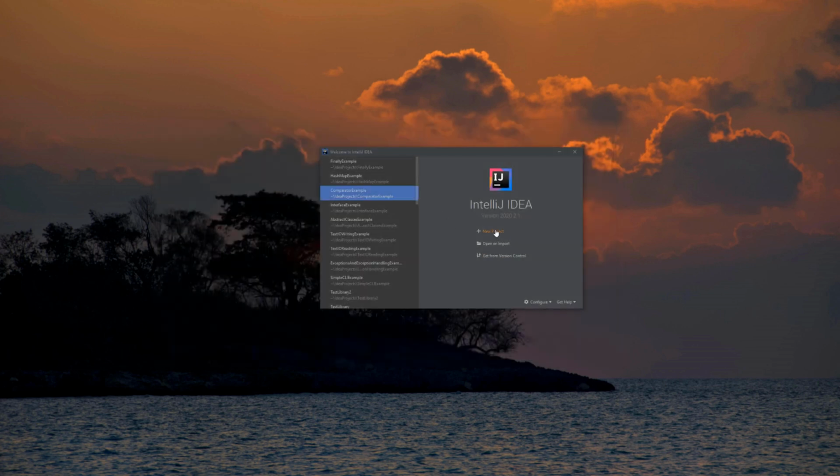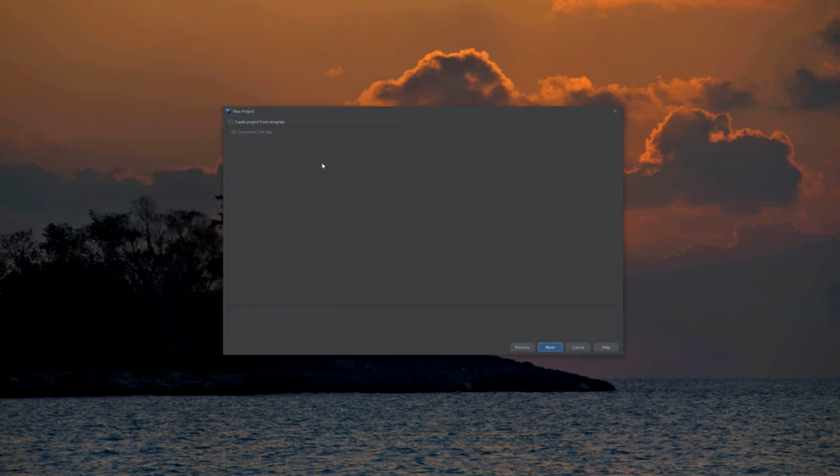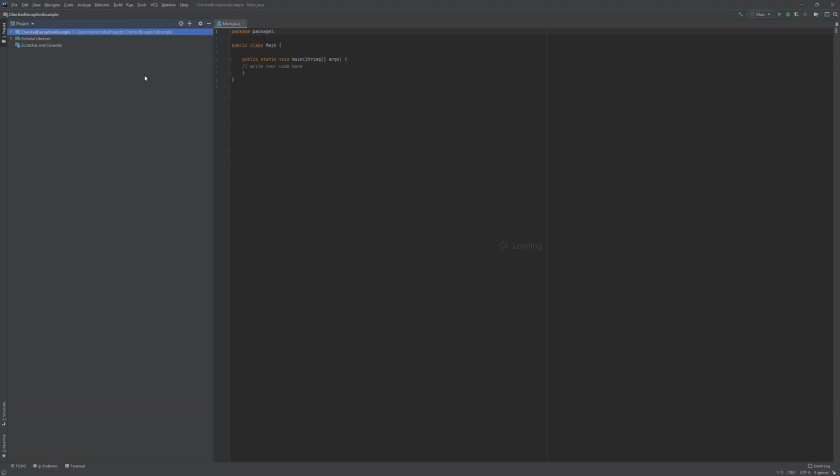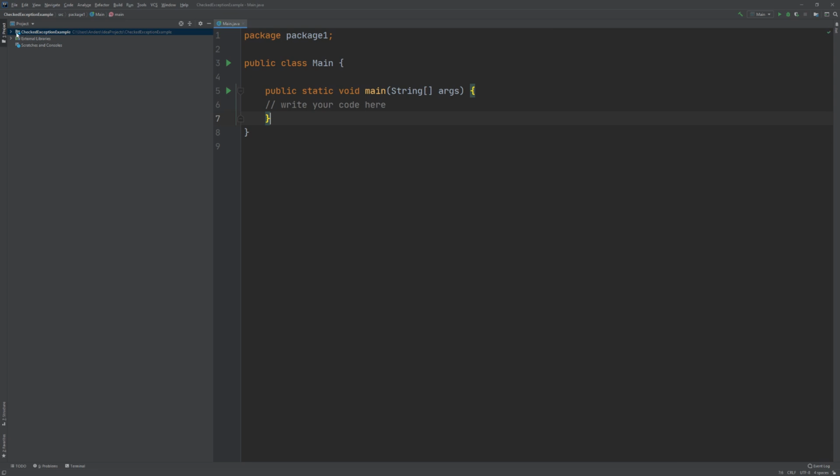Then we'll go ahead and create a new project, and we're going to use the command line app template, and we're going to call this checked exception example. So what we're going to start out doing is we're going to create a new class, and we're going to call it FileReader.